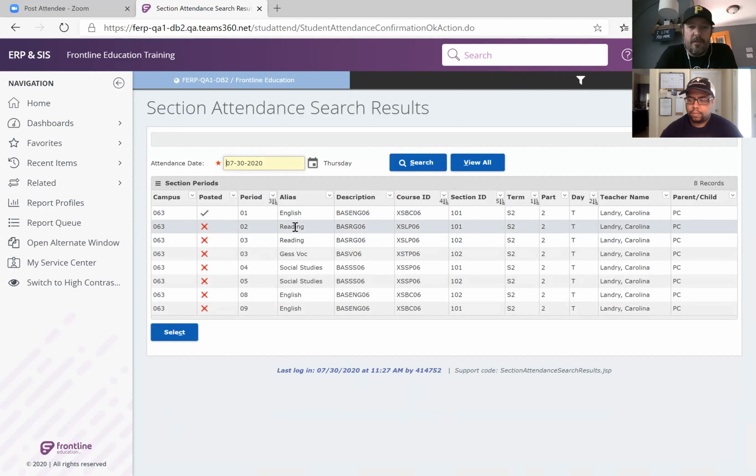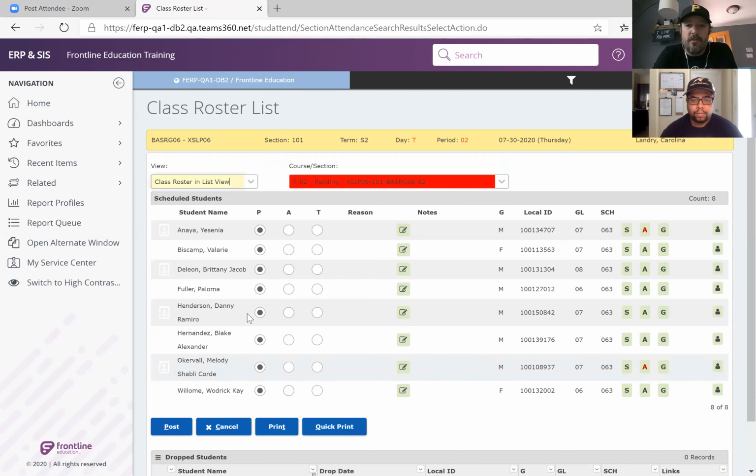I'm going to try second period here just to see if it'll give it to me in a regular format. Okay, perfect. So this is a classroom. You can see whenever I logged in, I have not set up a seating chart too. So when I click second period English, it's going to default straight to my roster form. But if I wanted to create a seating chart, I could.